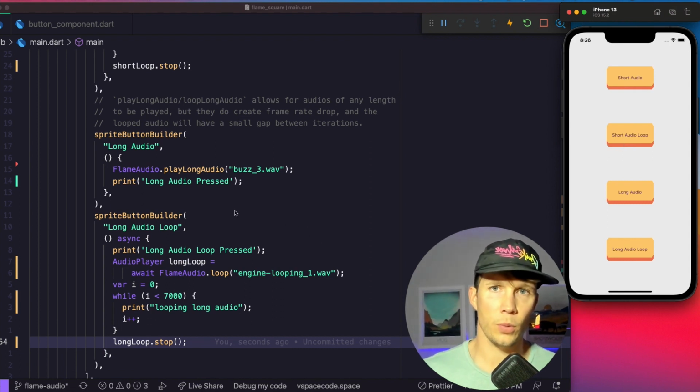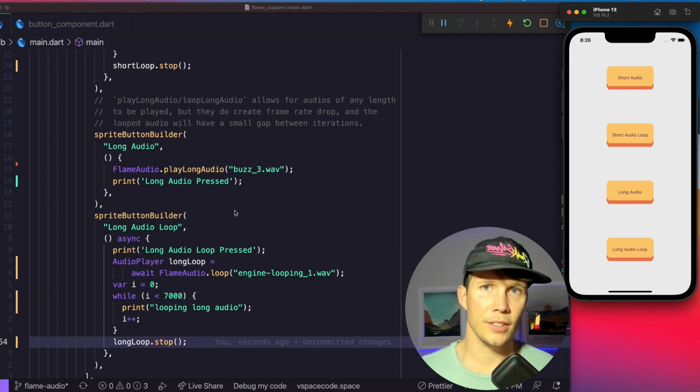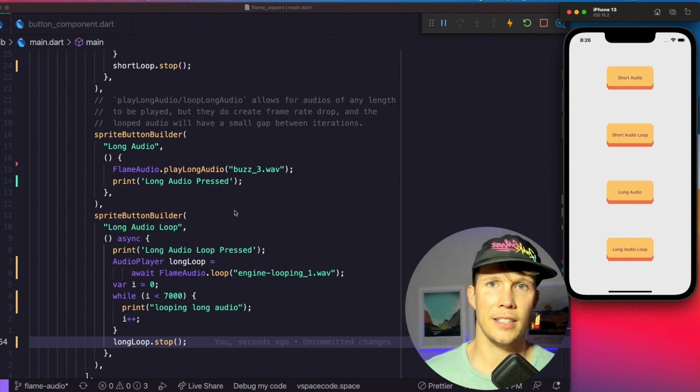And those are the 4 main ways to do audio. The 5th, and actually the only way I've used audio, would be background music. So let's hop on over to the rhythm game I'm building and see what that looks like.